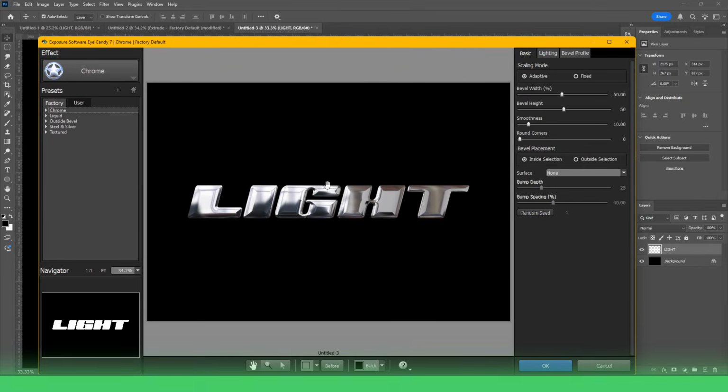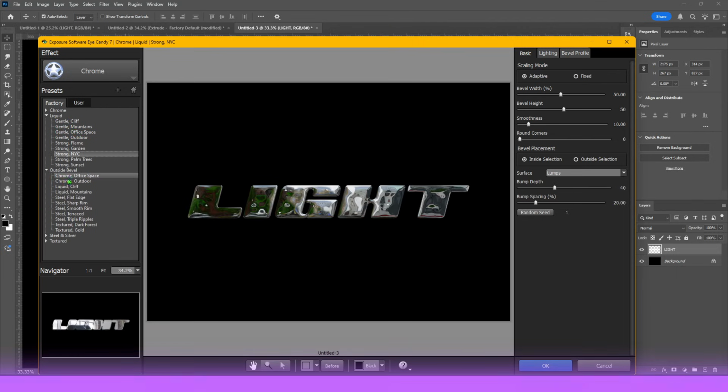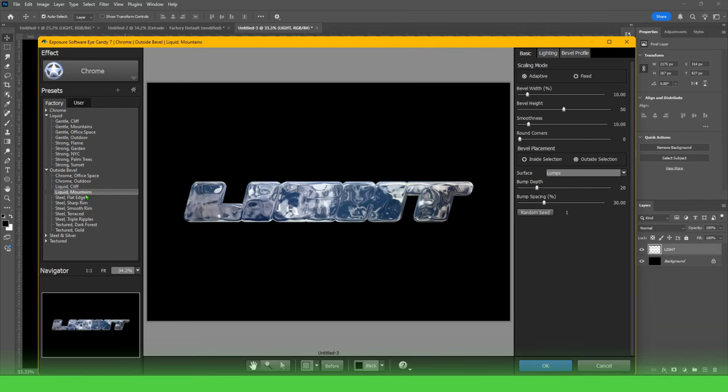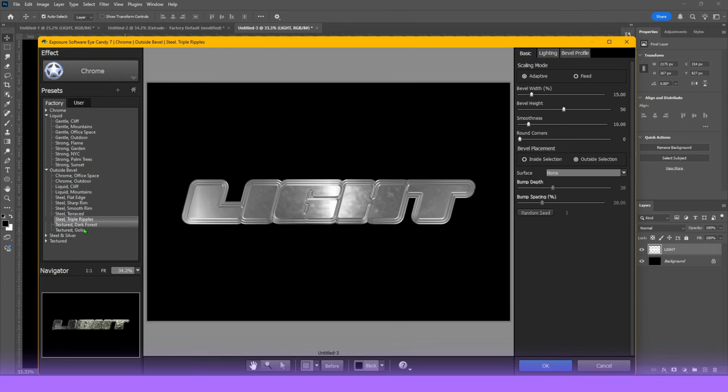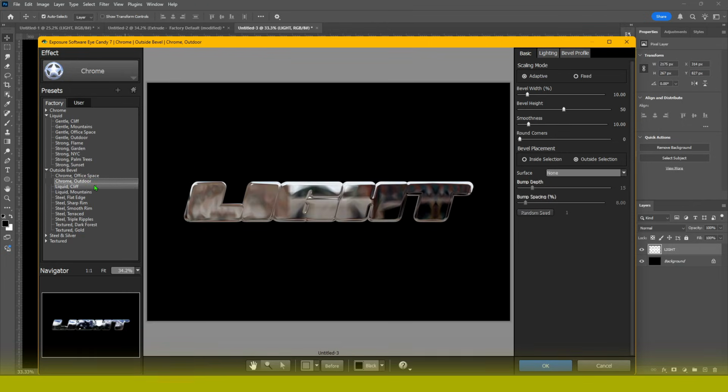Okay. Now this is a really huge effect, but it does take a little bit of learning to make it look good, because obviously this doesn't look great. The liquid one, I think, is probably the coolest one. And the outside bevel means it's going to bulge out like it's kind of melting chrome. I think this is really cool.